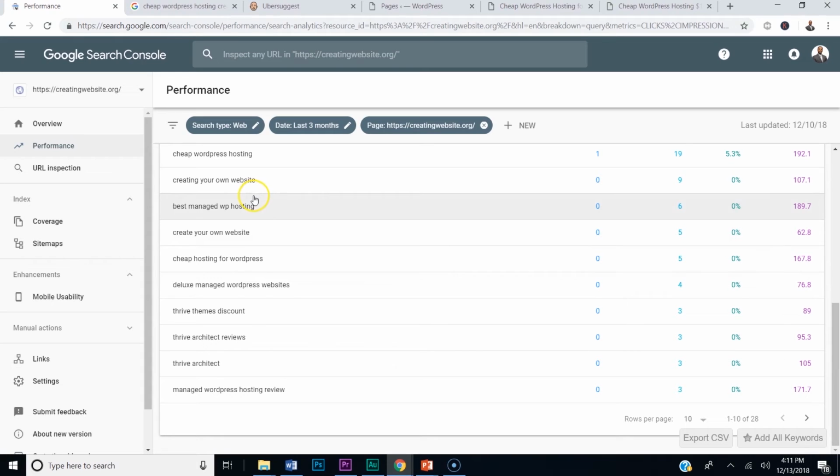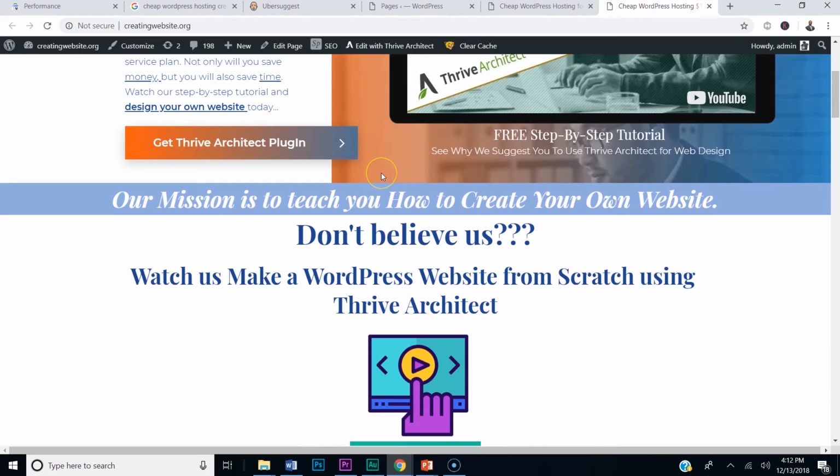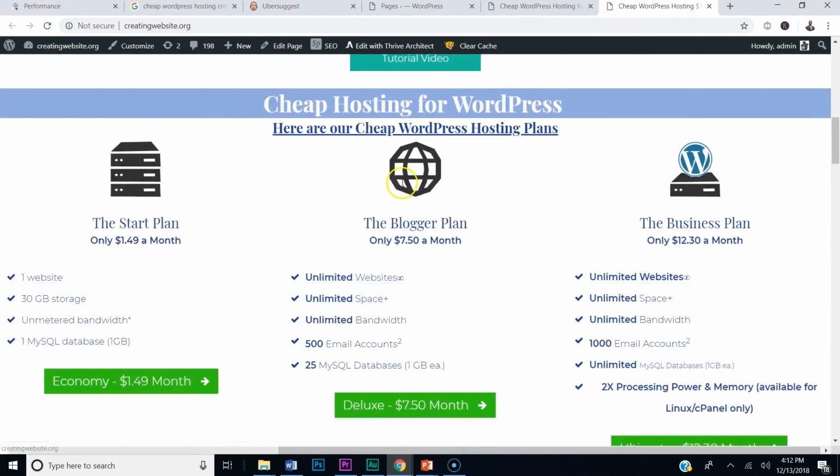And what we're going to do, review, we want to take these keywords and we want to drop them into our on-page content where it flows naturally. You don't want to just drop them all over.